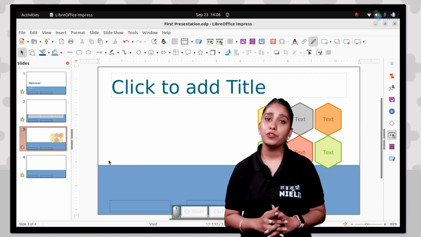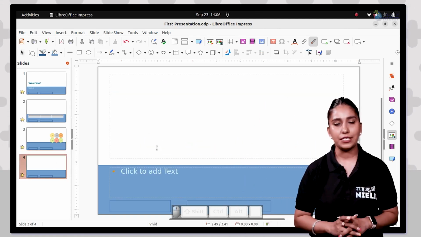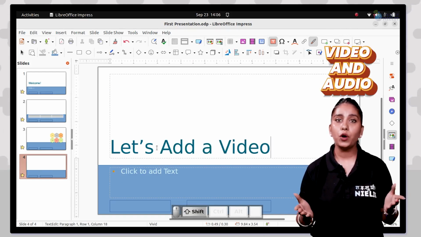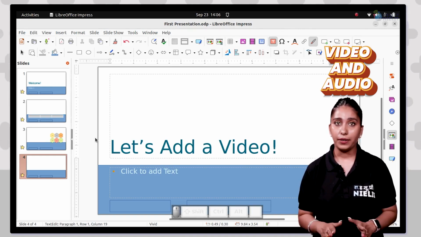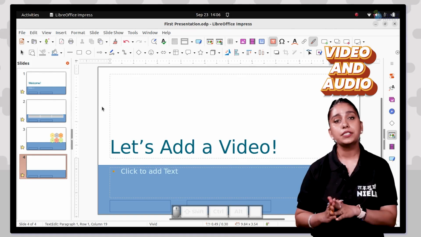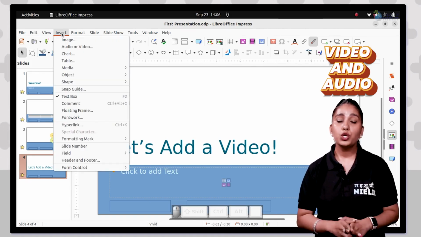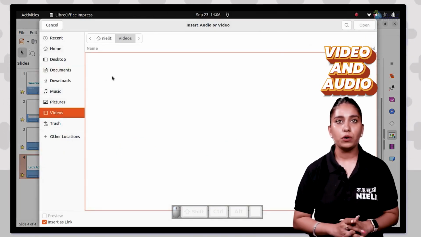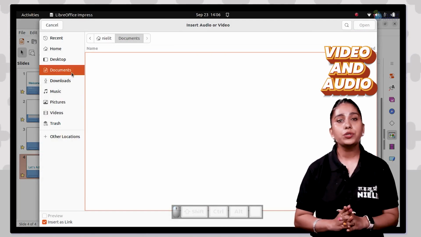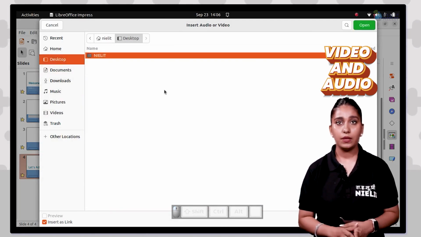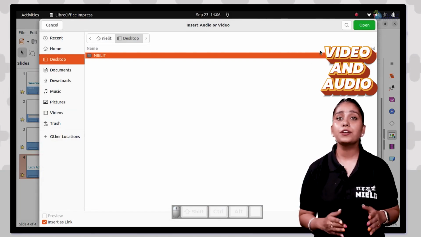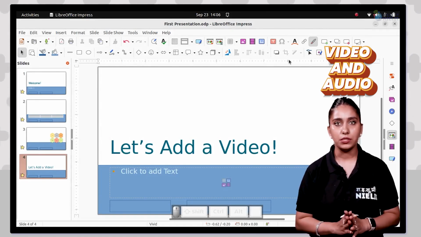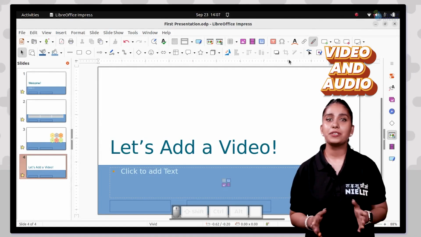Let's now add some videos and audios to our presentation. So, to add a movie or sound, you need to follow the given steps. Number 1. Click where you want to insert the file. Number 2. Choose the insert option. And click on the audio or video option. Now, audio or video dialog box will appear on the screen. Now, select the file that you want to insert. And after this, click on open button. Now, we are ready to present.